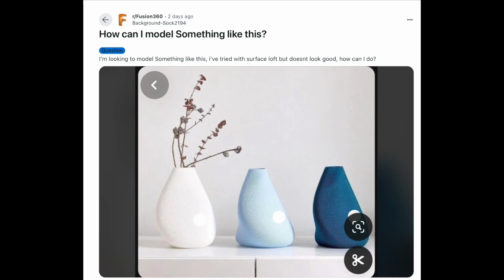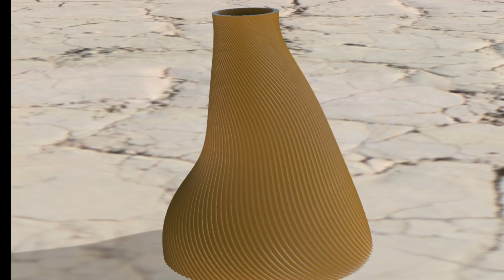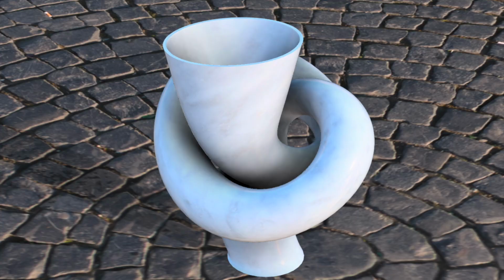Someone on Reddit asked, how can I model something like this? So I wanted to go over my thought process in trying to recreate it. I was able to get some success in it, as well as using the techniques I learned from this to be able to do a little bit more exotic type vases.